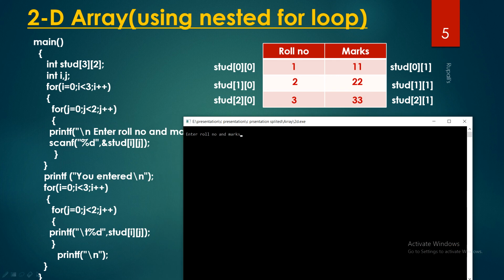enter student roll number and marks. First student roll number is 1, corresponding marks is 11, then roll number 2, corresponding marks is 22, then roll number 3, corresponding marks is 33. So this is our result. So in this way, by using 2 for loops, you can print a 2-dimensional array.